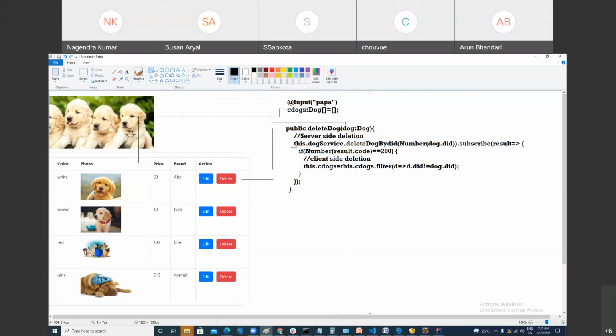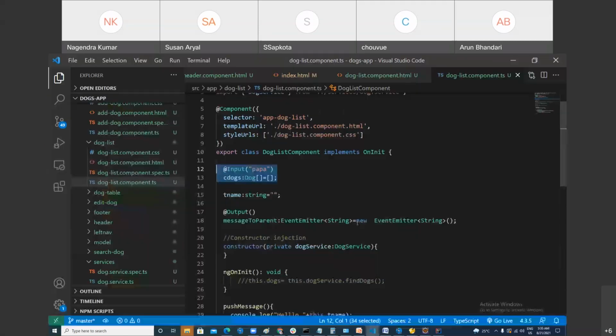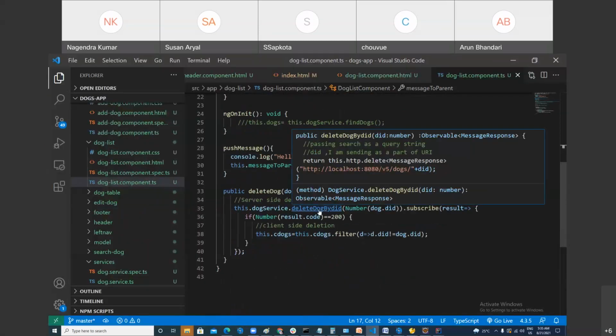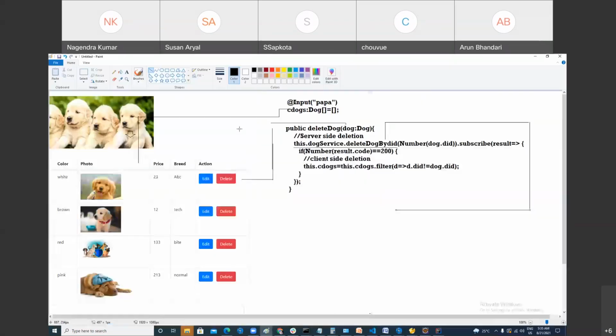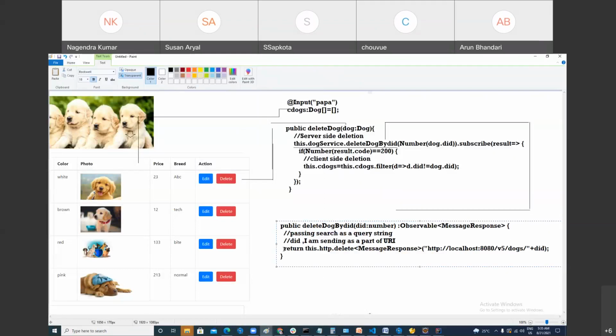See, in the service layer, I have a method. Which method do we have? Delete dog by ID, right? It is deleting the record from the server. How? Go to the service layer. This is my service layer. In the service layer, I'm making the REST call. REST call, you know it, right?